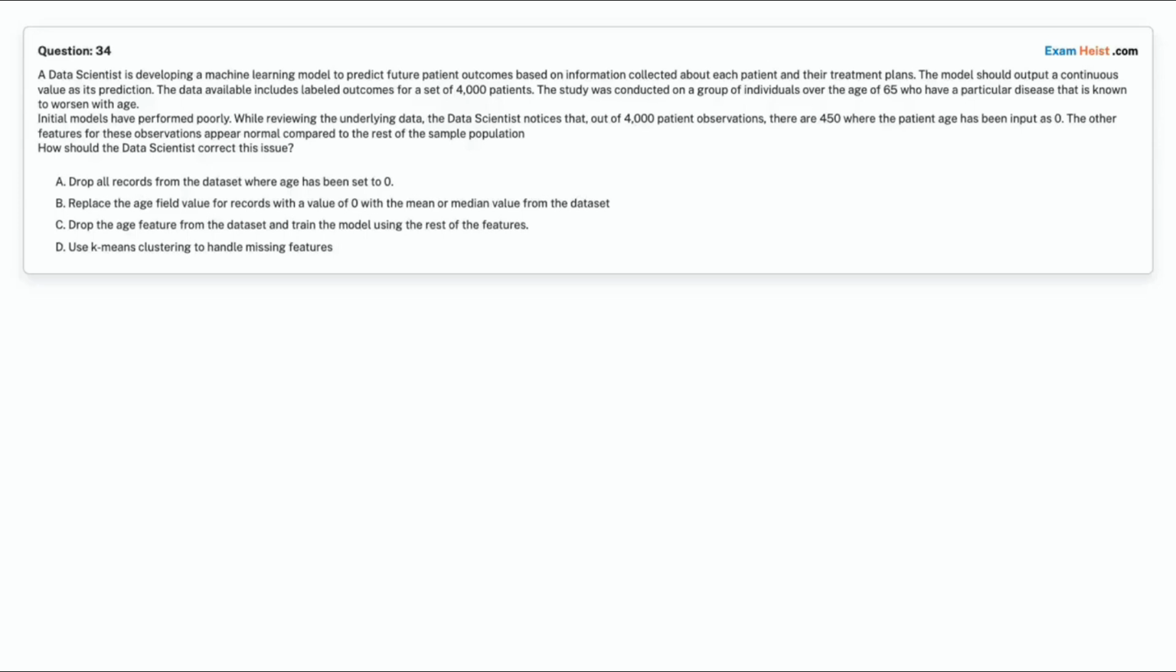Option A. Drop all records from the dataset where age has been set to 0. Option B. Replace the age field value for records with a value of 0 with the mean or median value from the dataset. Option C. Drop the age feature from the dataset and train the model using the rest of the features. Option D. Use k-means clustering to handle missing features.